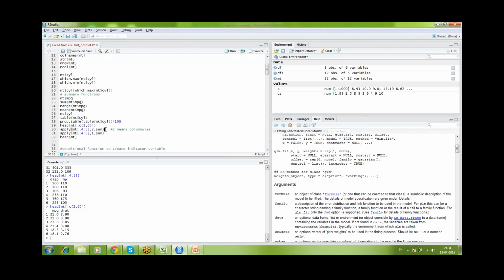Now, the apply function, as I told you, summarizes the data in the form of rows or columns. What I want is my fourth and fifth column to be summarized in the form of summation. So what does that 2 indicate? It indicates whether you want the sum column wise or you want the sum row wise.